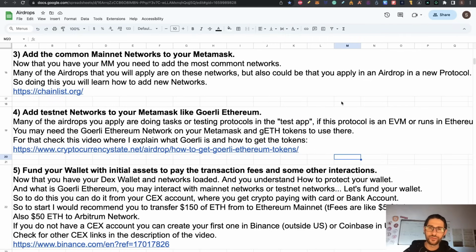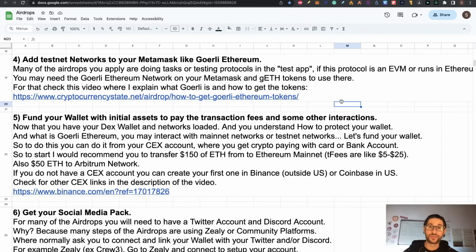The last thing that you need is to fund your wallet to pay the transaction fees. For example, you have your Ethereum MetaMask there, but you don't have Ethereum there. When we do transactions on the mainnet of Ethereum, you need to pay transactions with gas fees. So you need to fund the main wallet of Ethereum, and I would say Polygon, and maybe Arbitrum, with some Ethereum, or Matic, the tokens that the network uses to pay gas fees. So that is step 5, fund your wallet with initial assets to pay the transaction fees and some other interactions that we are going to do.